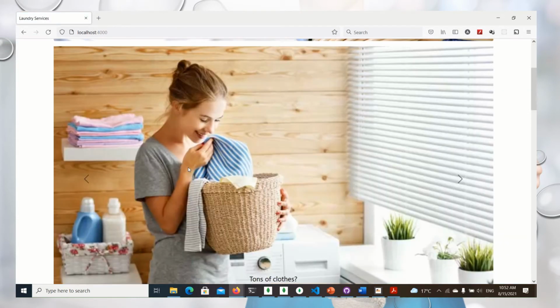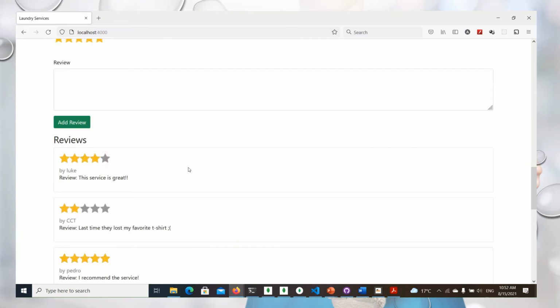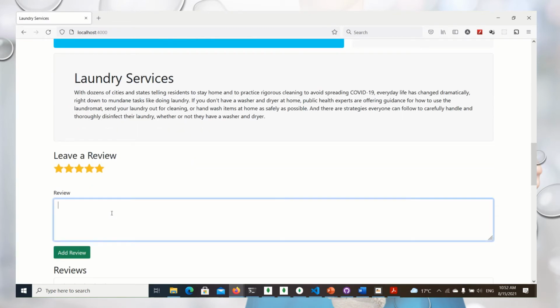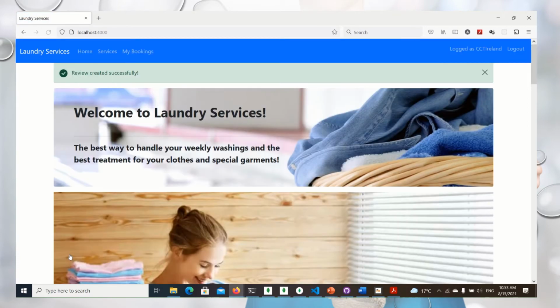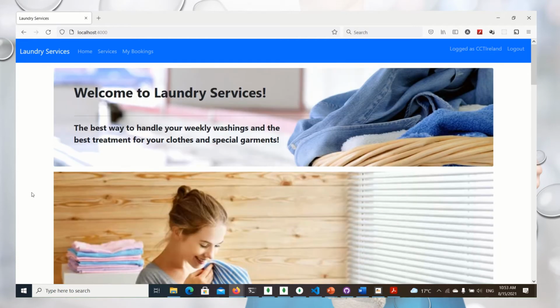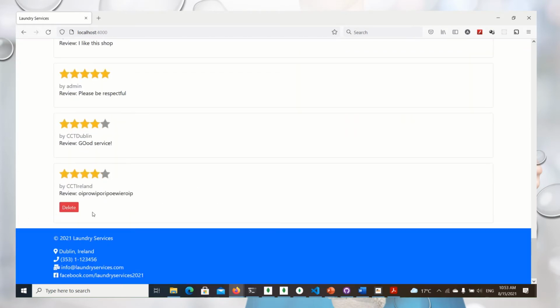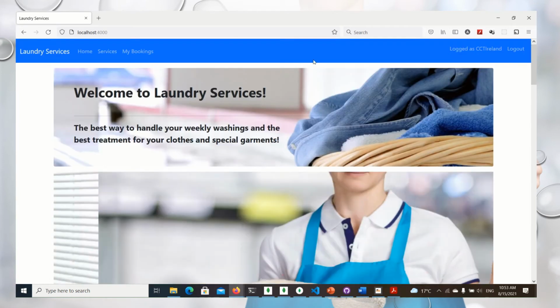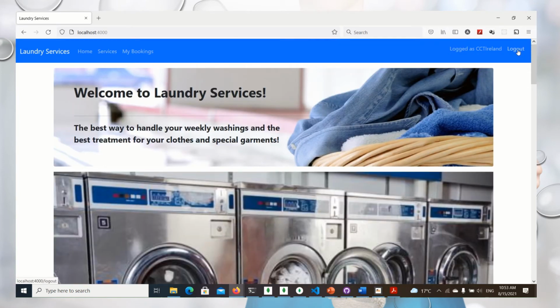And in home, we can add reviews. We can add a review here. Any review, could be whatever, and a rate, and we press add review, and we receive this message. We can dismiss it, and we can see at the end that our review is there. We can delete it or we can keep it, and then we can just log out of the system.